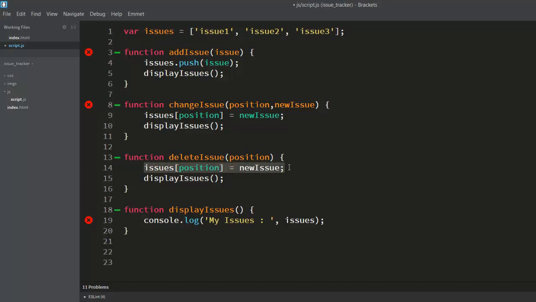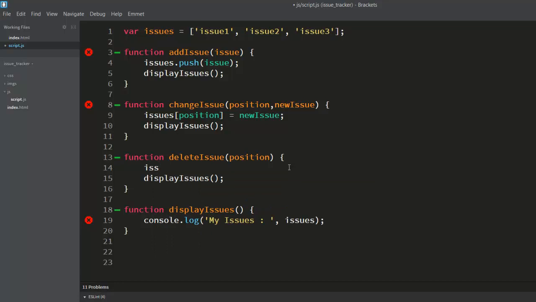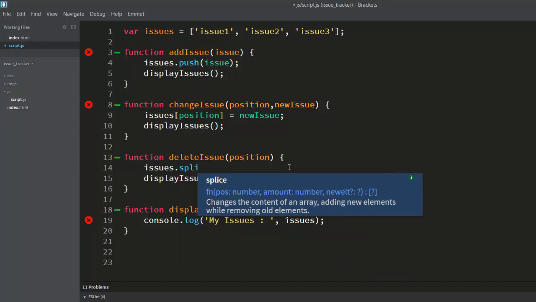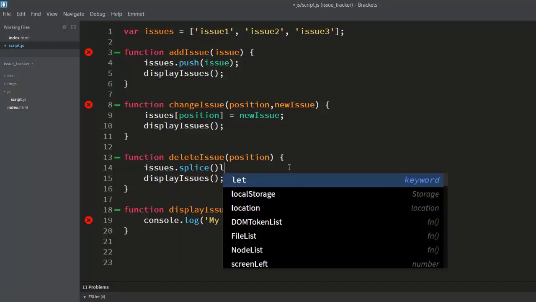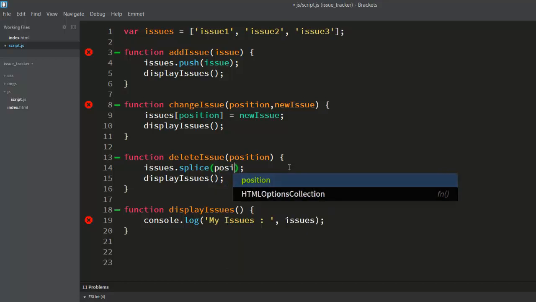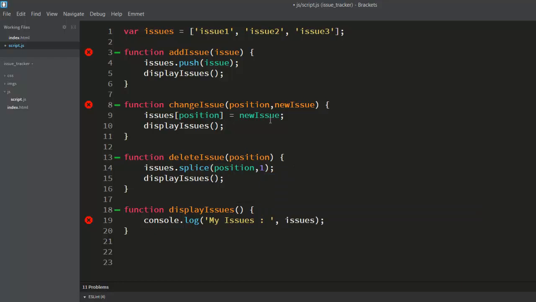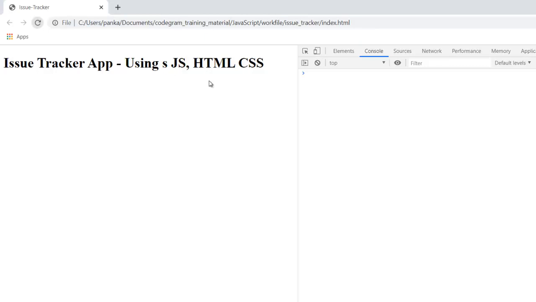Okay, so how it happens, basically you will be using the issues variable, and from this issues variable you need to use the splice method, and inside the splice method you will be providing the position from where you want to delete this, and the number of items that you want to delete. So this way all my requirements are completed. Let me check this thing as well. So let me just run the display issues method. Now it is giving you all these things.